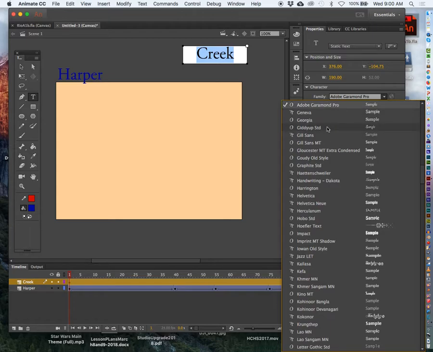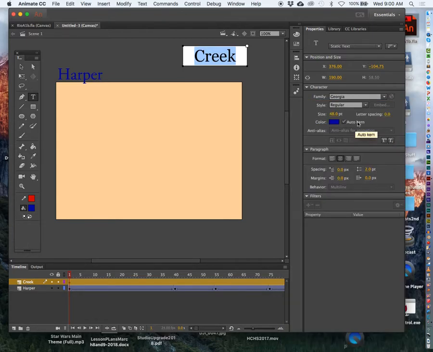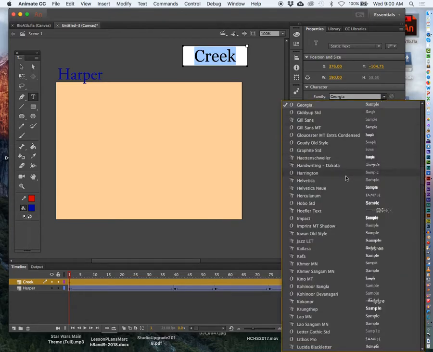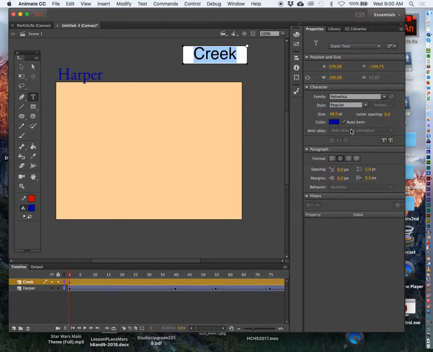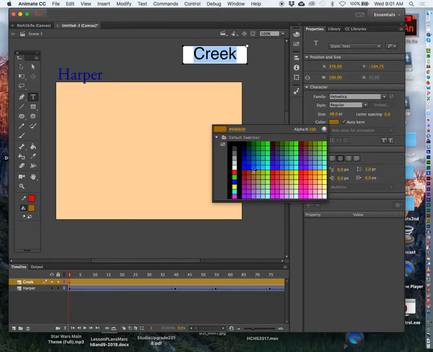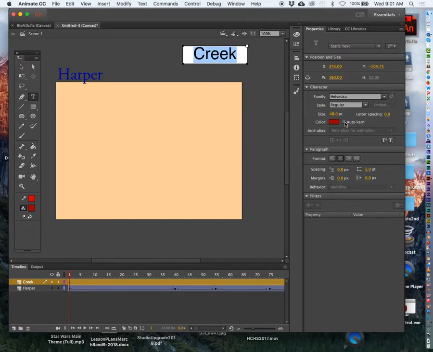So I'm going to just randomly here in a hurry pick Georgia. Georgia looks kind of too similar. I'll pick Helvetica. Then I'll pick a different color. This one I'll do like a dark red. And then I'll deselect by clicking there. Now I'm purposely leaving Creek outside of the animation at this point, because at frame 1, I don't want it anywhere on my stage.